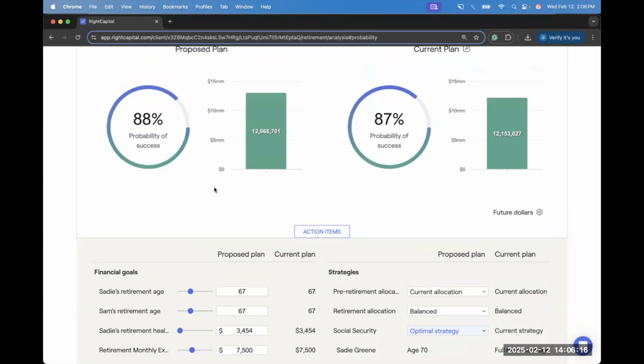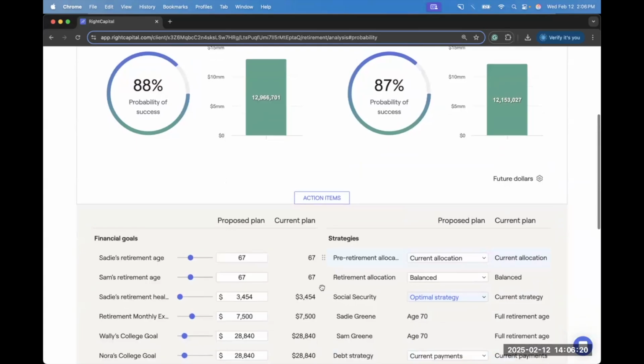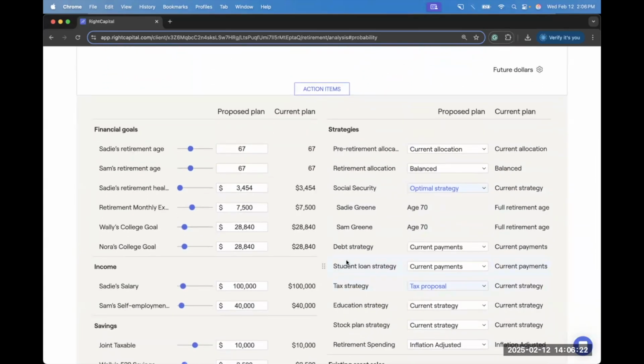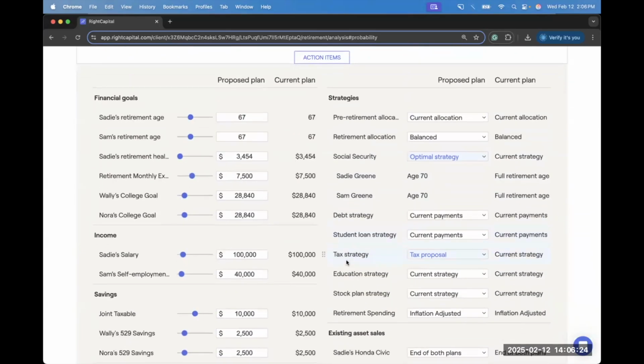So for our purposes here today, some of the modules that we're going to look at do correspond with specific strategies here in the action items. In particular, the education module has a specific strategy tied to it, as well as the debt module, the student loan module, and the stock plans module. So we'll be circling back to this page here and there throughout the presentation today, just to touch on those strategies a bit more in depth.